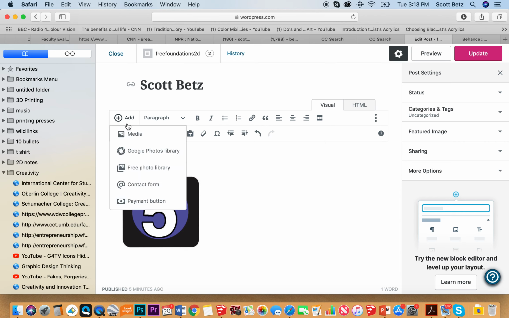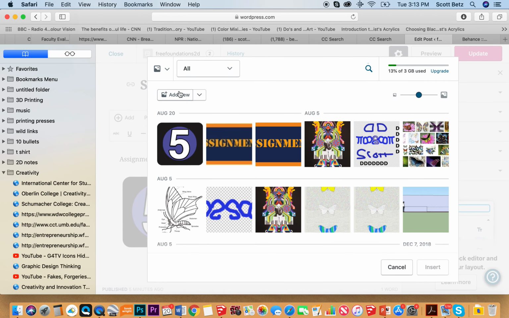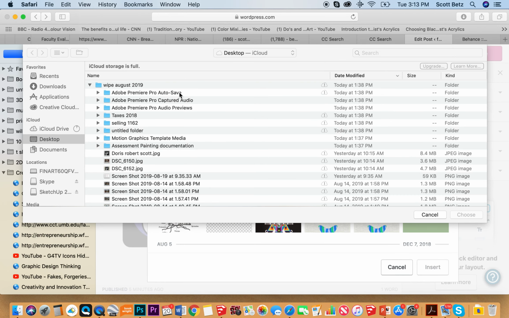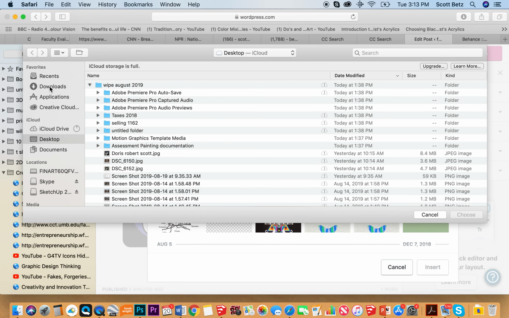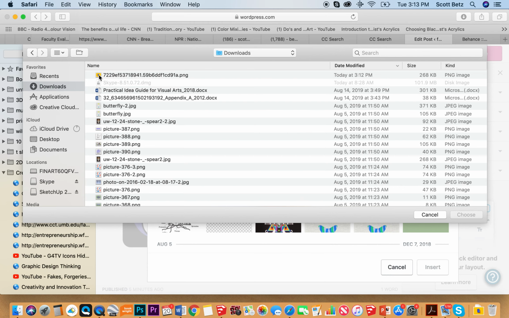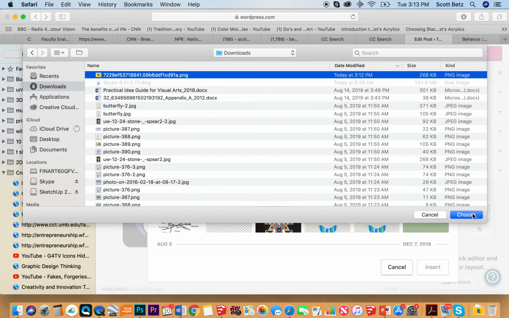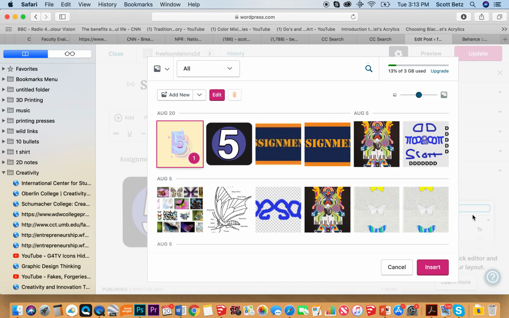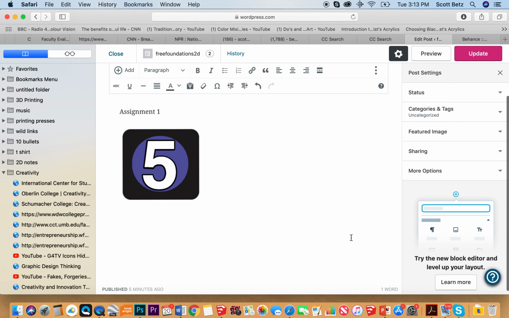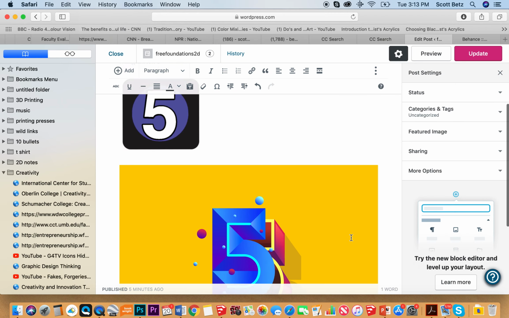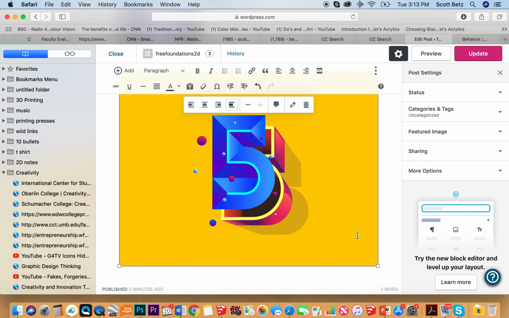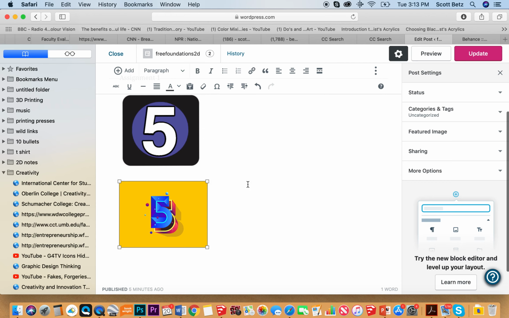I click add media. I have to do add new because it's not in our library so far. This, remember, goes to your downloads. Here it is. I click choose. Wait for it to load into the library and click insert. Okay, let's change its size. I click on the image, grab that corner and scale it up. Remember the last time I said it was around 220? So we'll make this about the same size just so it looks good on our page.